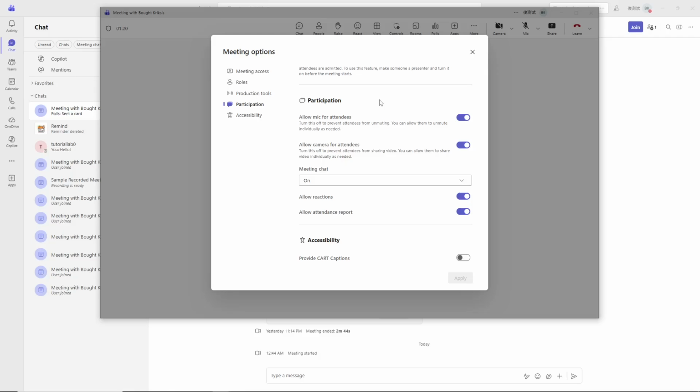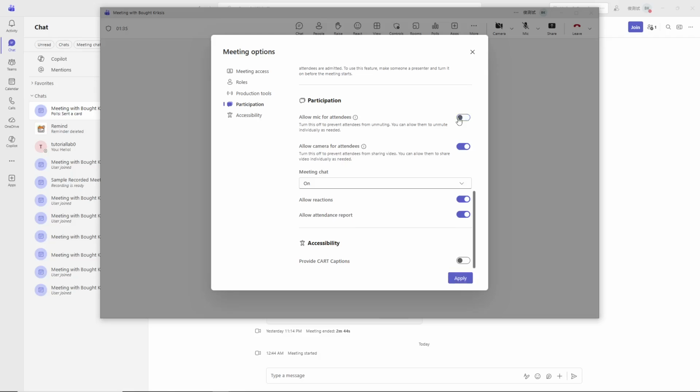Once you're in the participation settings, look for the option that says Allow Mic for Attendees. This toggle controls whether participants can unmute themselves during the meeting. You'll notice a toggle button next to it. To disable the microphone access for all attendees, simply click the toggle button to turn it off. This prevents any attendee from unmuting themselves, ensuring that only you or other designated hosts can speak during the meeting.